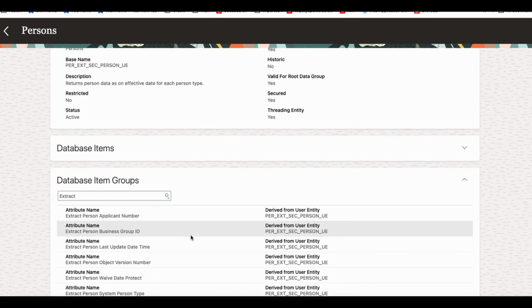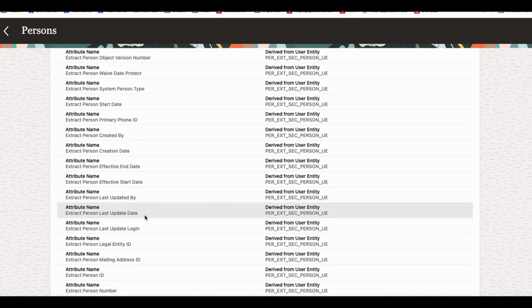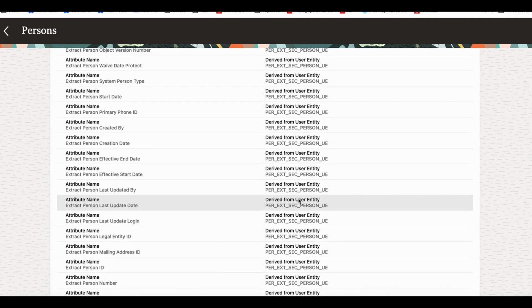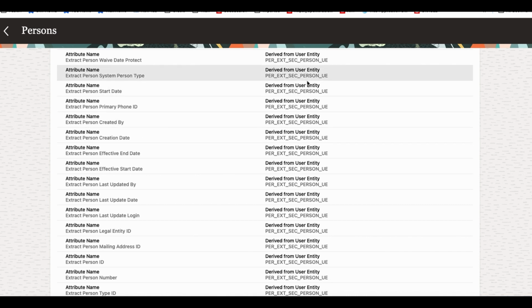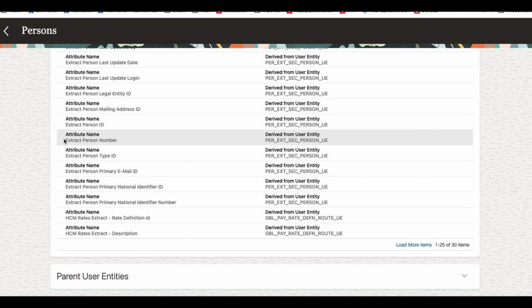Now what it's showing here is attribute name, extract attribute. No, it is not starting from extract person. No, it's okay. It says the attribute name is extract. Yes, extract person ID. See, the attribute names are extract. That is coming from here. This also shows what the entity is, like user entity is coming from here. If you see, extract person name, extract person last update, extract person legal entity, extract person number, these are things you can use. They are coming from the same place. This is what you are going to choose. Now you got it.